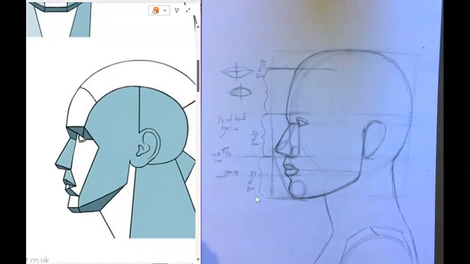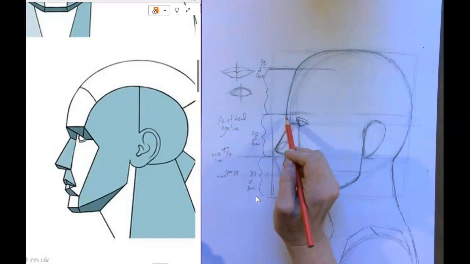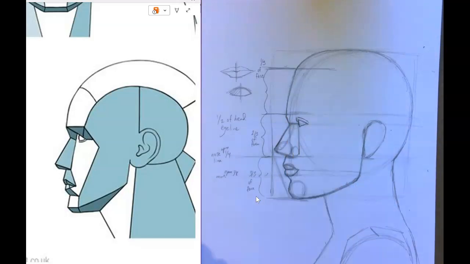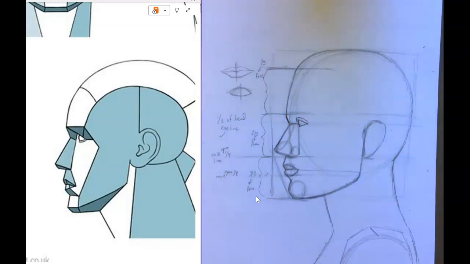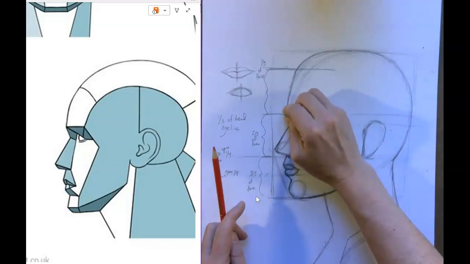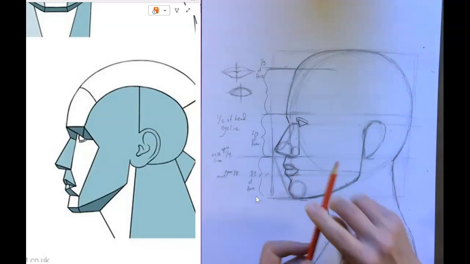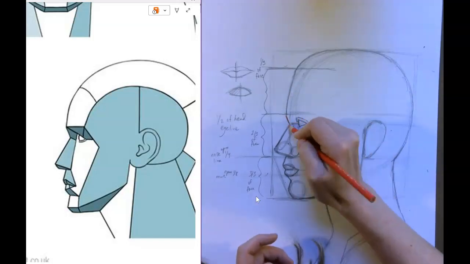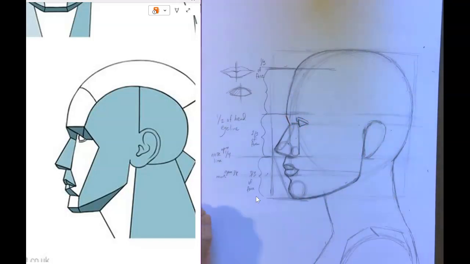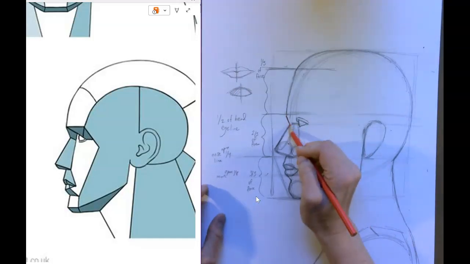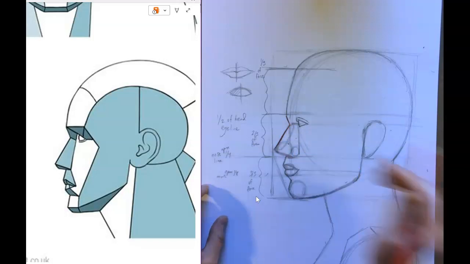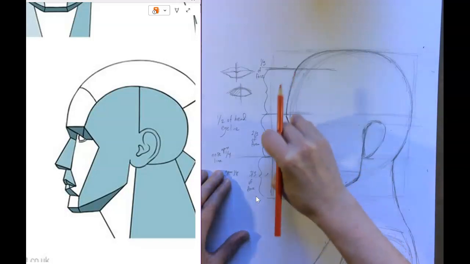I'm going to start with this same part of the head right here that I started with when I was starting the features of the profile. I'm going to go over that with my red pencil, just to add some distinction so you can see clearly what's going on. Then I'm going to go ahead and do the front line of the nose, coming down here at an angle.